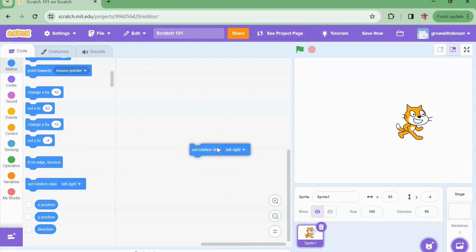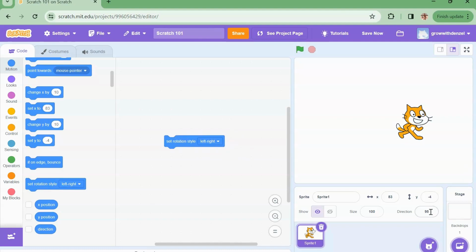Let's go to the set rotation style block. This kind of block changes a setting. If you click on the direction, you can see this is the rotation style. If you change it to don't rotate, let's go here. You can't see the changes, but if you click on the block, you can see it's straight across. Before it was on all around, and now it is on don't rotate. So some blocks can also change the settings of the sprite.